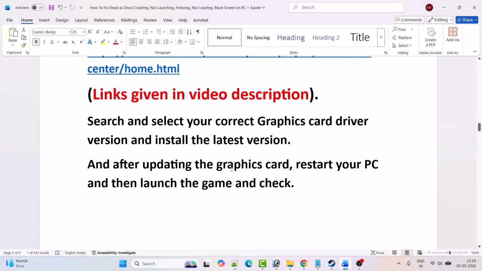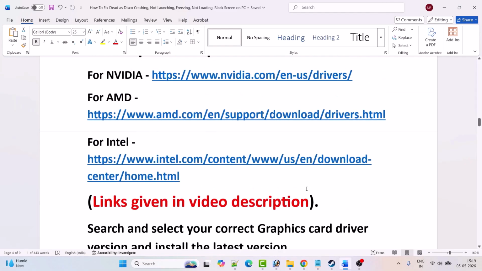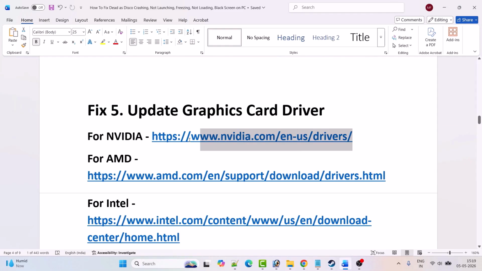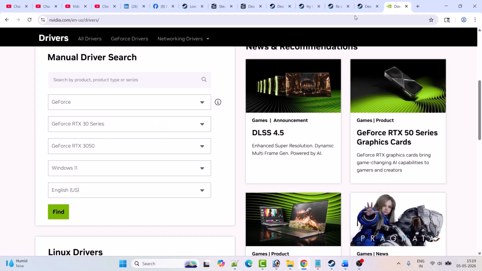And after updating the graphic card driver, just restart your PC and then launch the game and check. So I'm showing the example of NVIDIA graphic card driver. So go to this NVIDIA website, and once you're on this NVIDIA website, enter your graphic card driver version over here, then select the Windows operating system and then click on find.